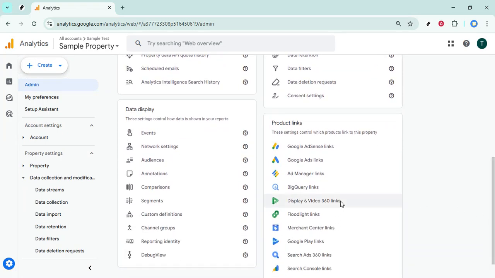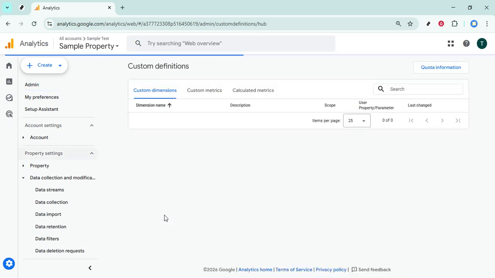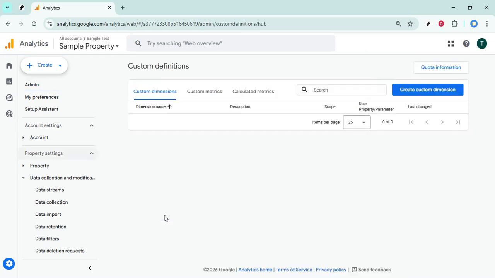changes. Next, look toward the bottom left corner of the screen for the admin section. This is represented by a small gear icon. Click that to open the admin panel. The admin area is where you configure all your main settings for GA4, from data streams to user permissions, so it's the hub for anything to do with setup and configuration.